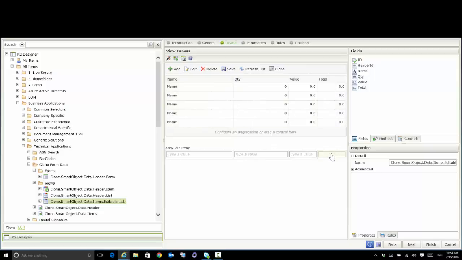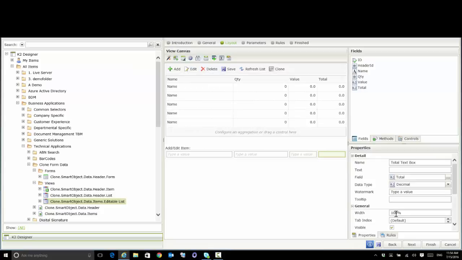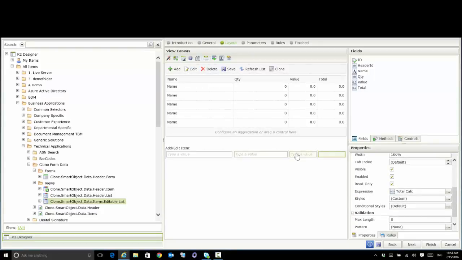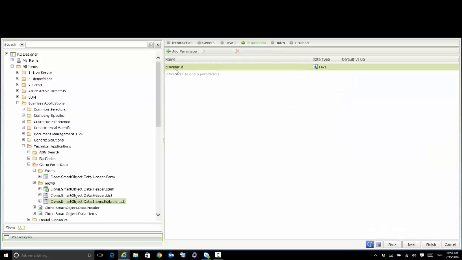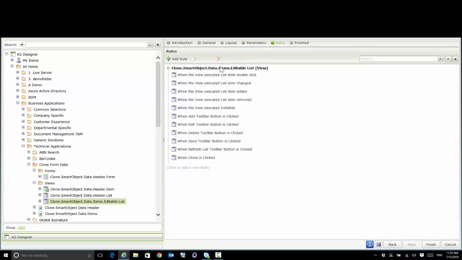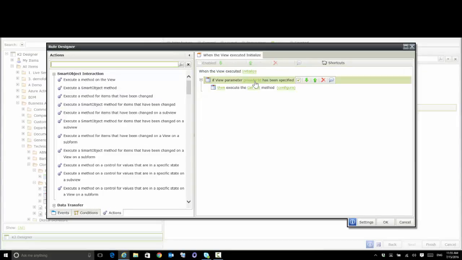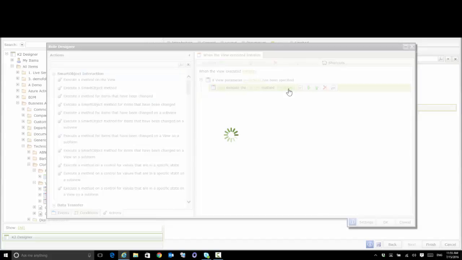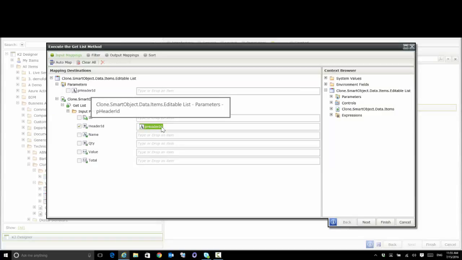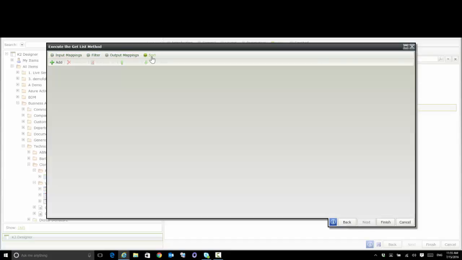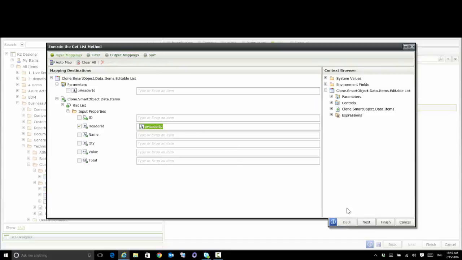What I've also done is for my total field, I've put an expression to take the quantity times the value to give me a total, and I've made that read only. So that's the basics. Again, I also put a parameter, p header ID, that it'll expect, and if it does get that parameter on my initialize, I'm checking that if I've been passed in the header ID, then I will go and get all the items that match that header ID, that parameter that's been passed in. So I don't want to get everything, just the ones for that particular header. And of course inside here I can specify certain sorting and things like that, but I've left it pretty straightforward for now.